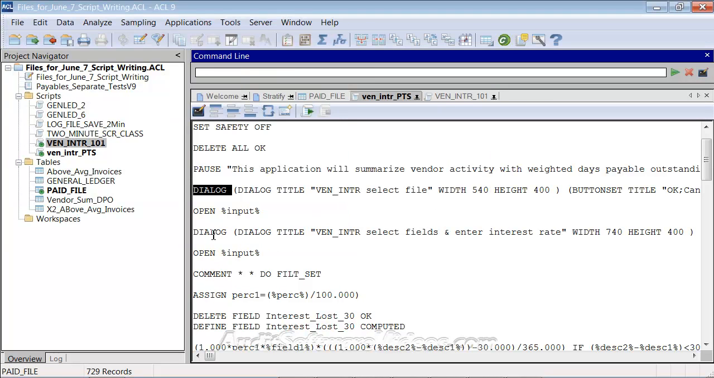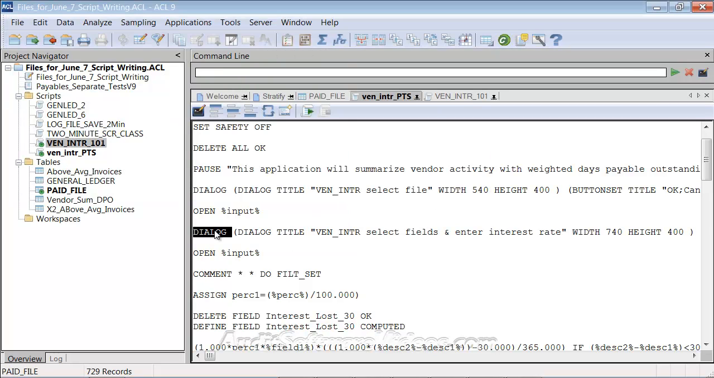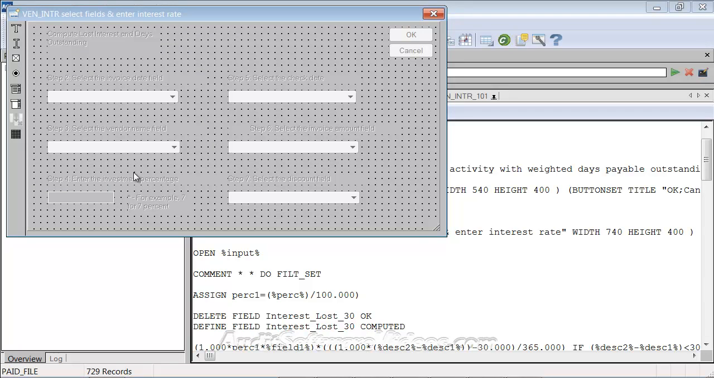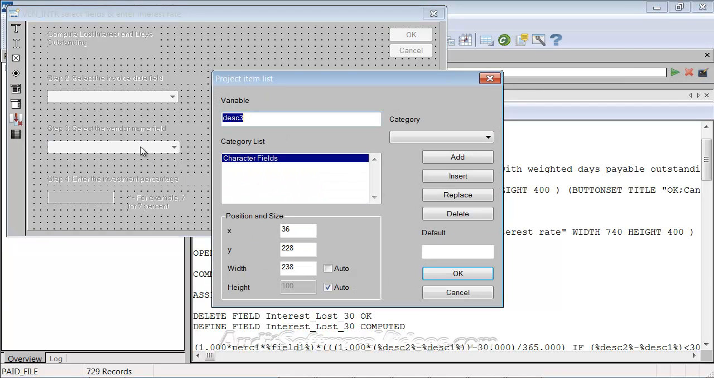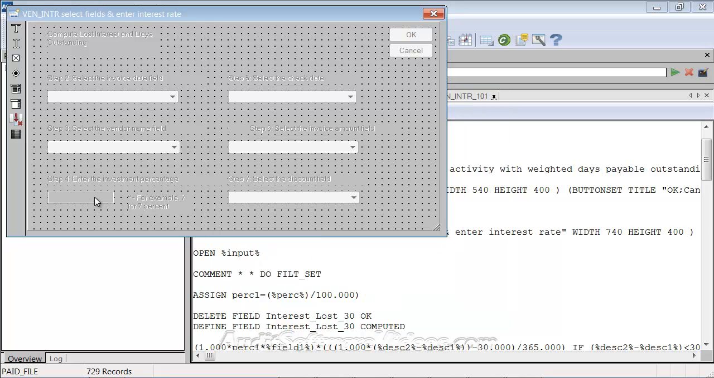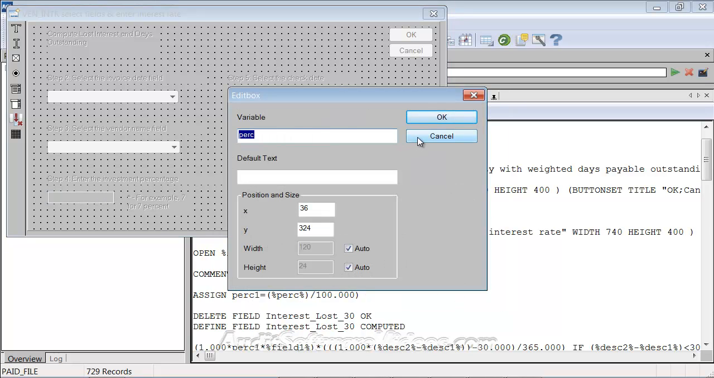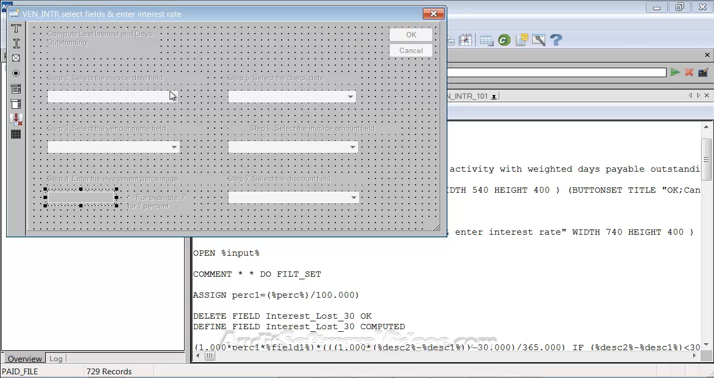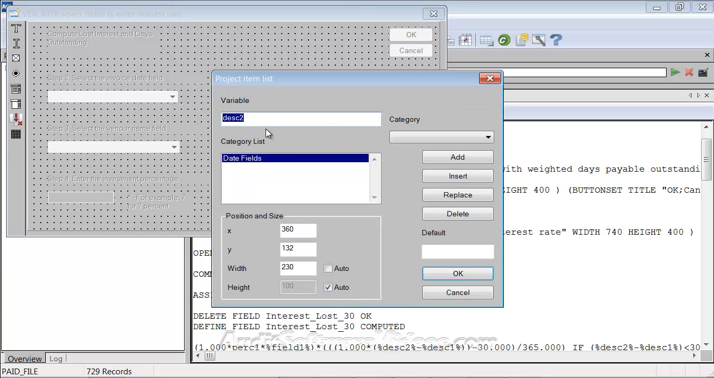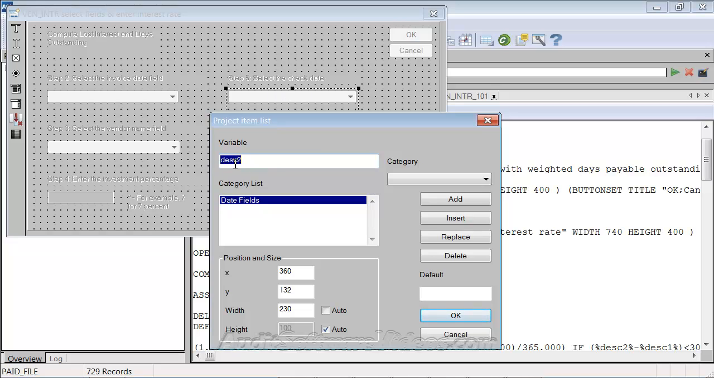Let me discard that. And then the next thing we're going to show in a dialog box setting is the selection of the fields, as well as putting in an interest rate. So invoice date, I called it description 1. Probably should have named it a bit better. Vendor name, description 3, check date, description 2, etc. Field 1 and probably field 2 for discount. And then the enter discount percentage, I put in percent. So again, probably a best practice that was not in here at the time was to put check date here and maybe check underscore date.